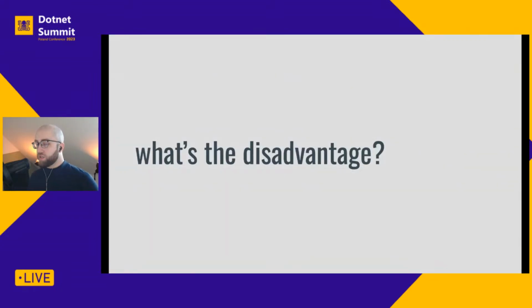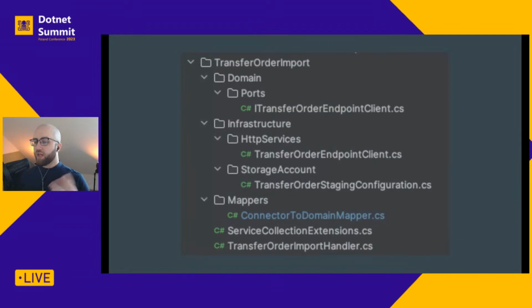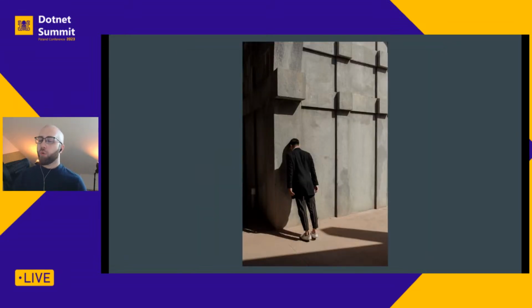But as you can probably easily imagine, there is a slight disadvantage, and it looks like this. For a singular feature called, once again, transfer order import, you easily have already 6 files. And the feature itself is really just getting that one little transfer order and just translating it into a domain model. That's it. You don't do anything else. So it gets overwhelming quite quickly, for sure. So yeah, vertical slices, hooray, but you need to think about it.